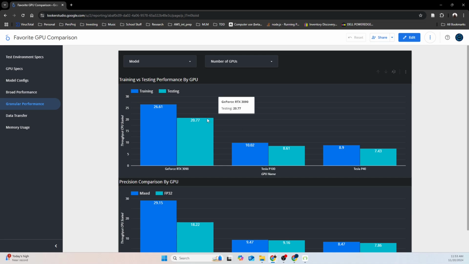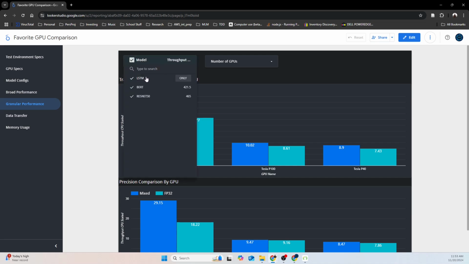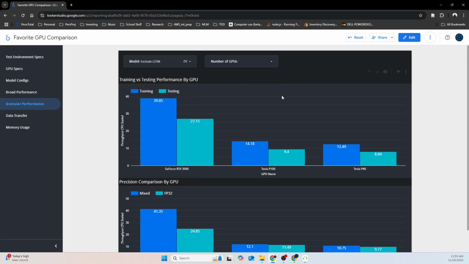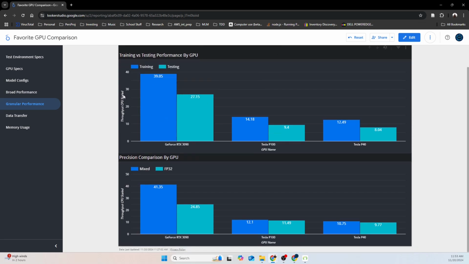But obviously, you're going to get a lot different. The LSTM kind of skews things a bit, so I'm going to take that off. But what you can see is if you look at throughput, so this is just samples per second, and this would be the same thing as tokens per second for LSTMs and that kind of thing. You do get a significant performance boost when you go up to the 3090, which isn't surprising. But you still have relatively good performance from the P100 and the P40.